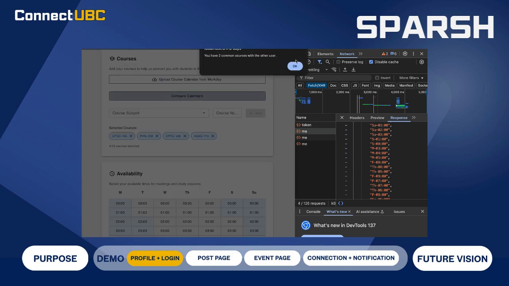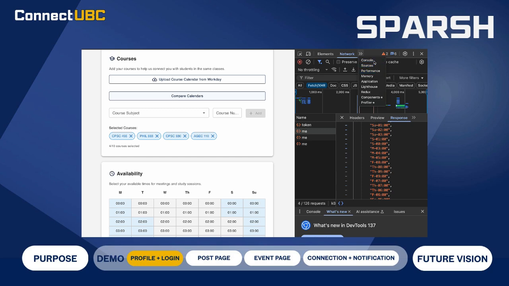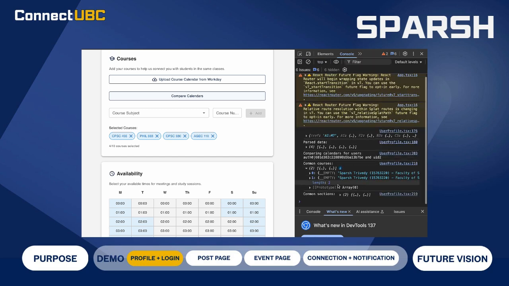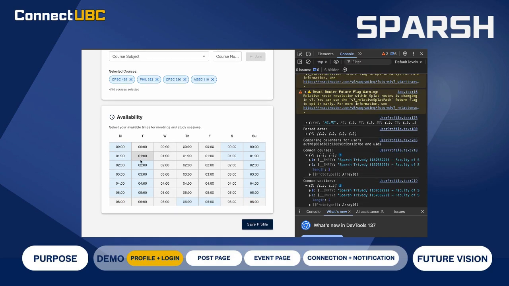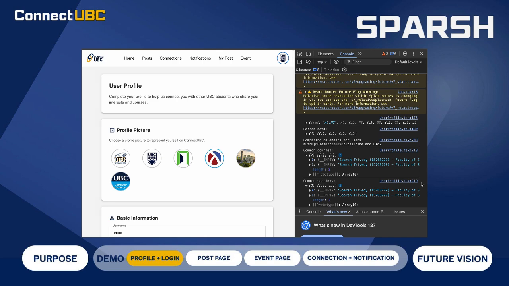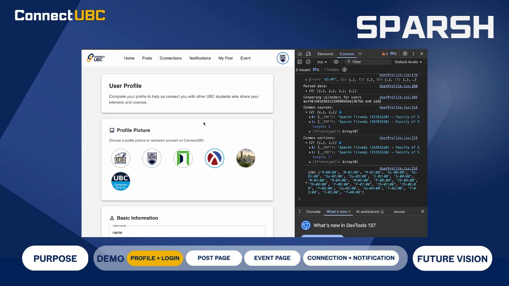We also added this feature to compare calendars with other users, so you can now see what the common courses are and what the common sections are. We can also select our availability for meetings and study sessions. So when we connect with people, it lets us know the common times that work for both of us when we want to meet. So I can go ahead and save this, and it updates the profile. That's pretty much it.